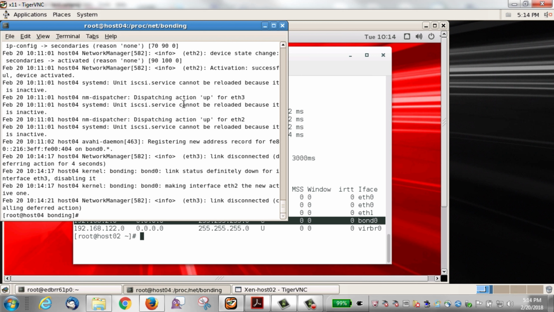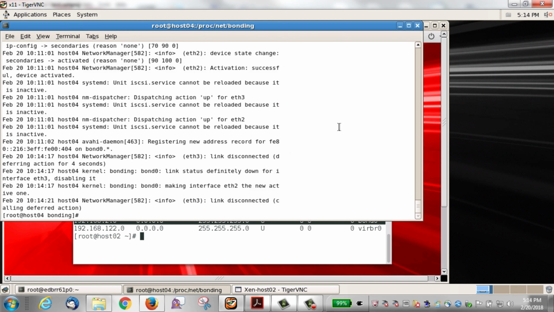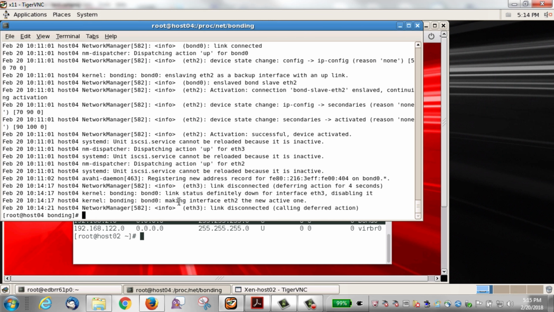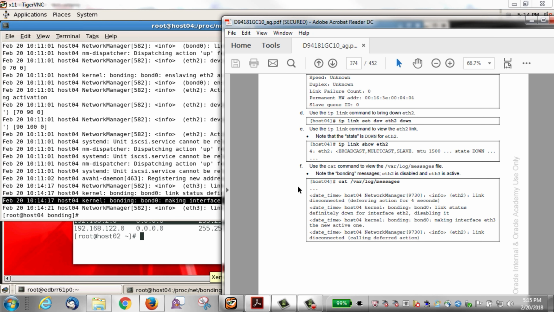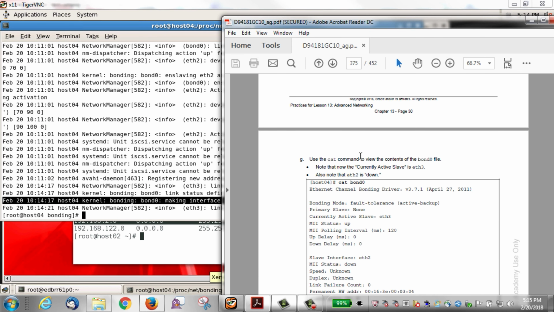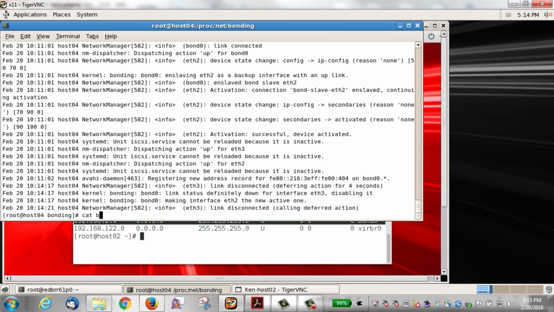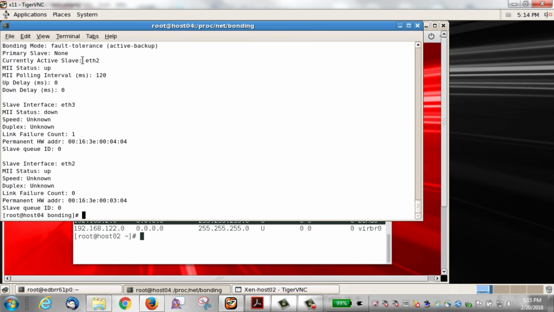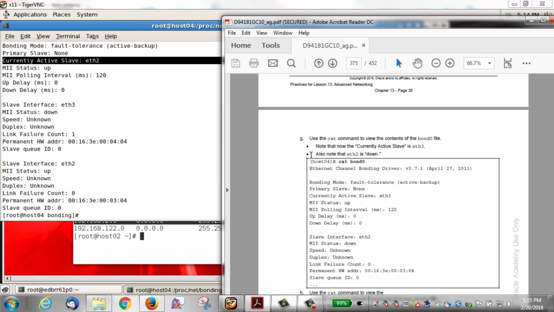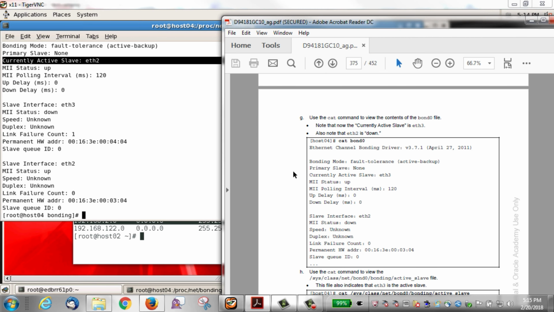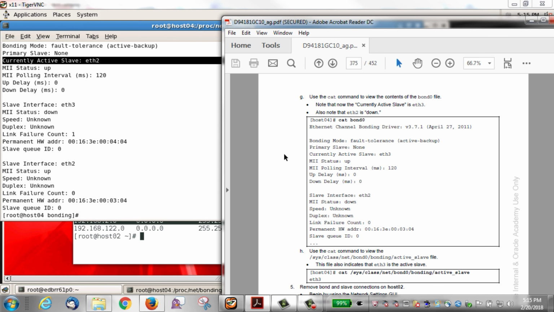So here we go, making 2 the new active one. We brought 3 down, and now 2 is the active one. Cat the bond file. We now see that the active slave is 2, whereas before it was 3. So it automatically failed over to the other Ethernet device that was part of the bond, which is the whole purpose of bonding.